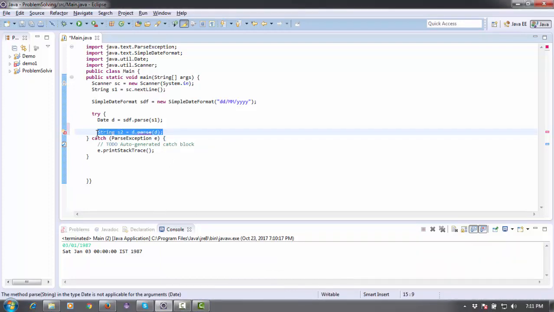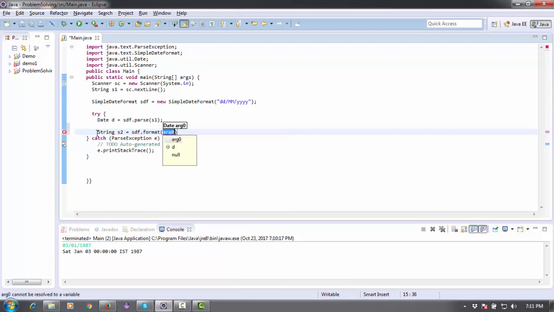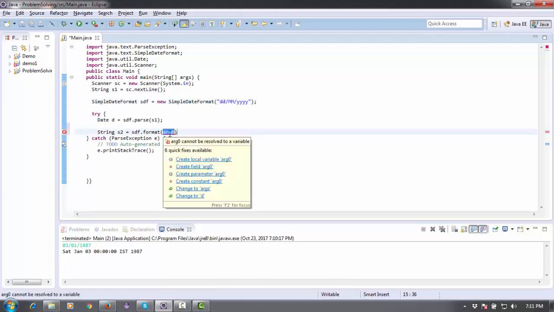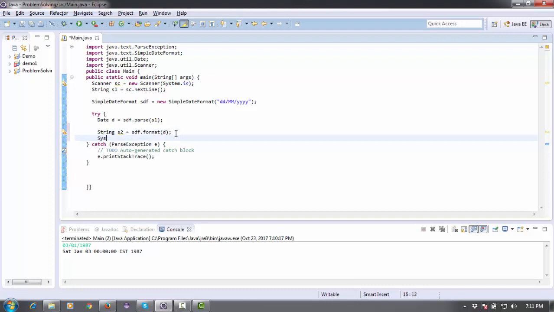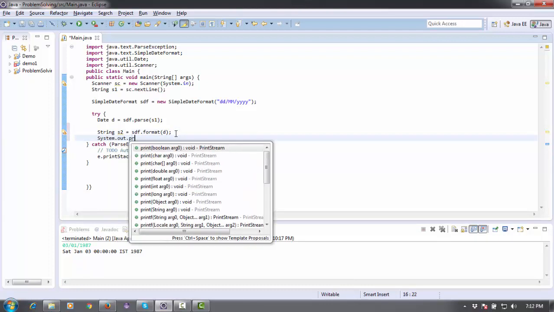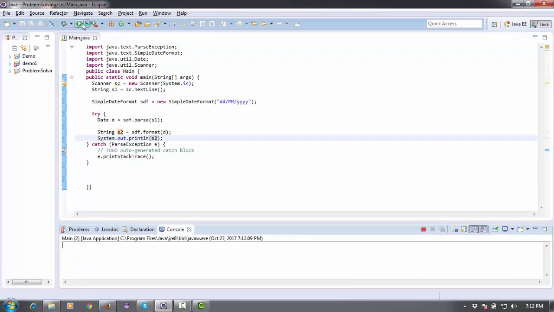Okay, for converting to a string we will use String s2 equals sdf.format. Format is a method of the sdf class, and we already created that sdf object. Now I'm going to call format and pass this date. So I finally have a string s2, and I'm going to System.out.println and print s2. So let's check the output now.